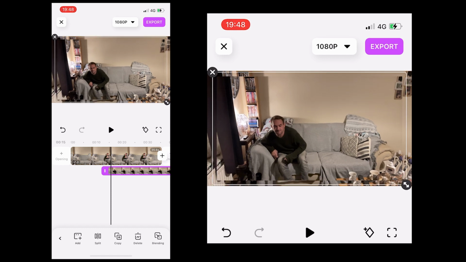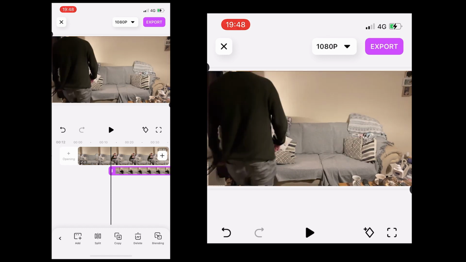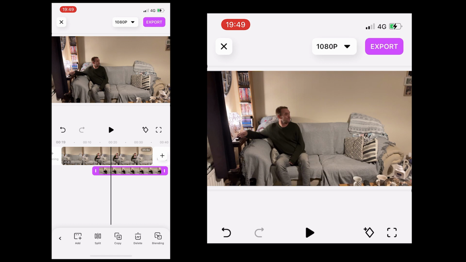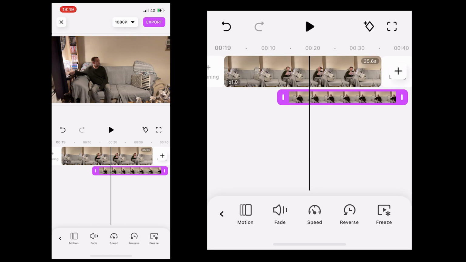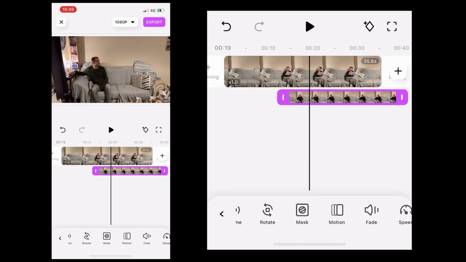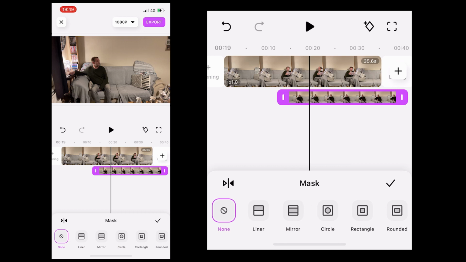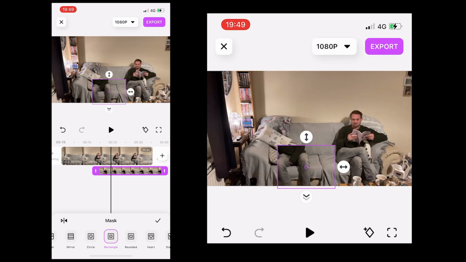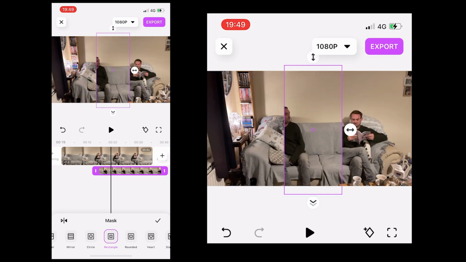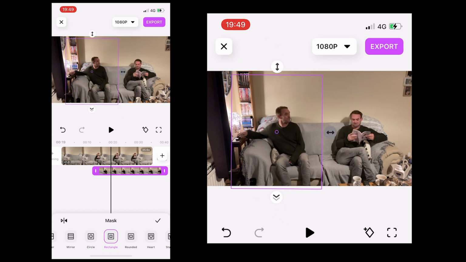Then going to resize our second video so it's the same size as the first video. Okay, making sure the second video is selected, we are then going to find our mask tool and we're going to select rectangle again for this one. And then we're just going to make our rectangle shape bigger so that basically half the sofa is masked out.